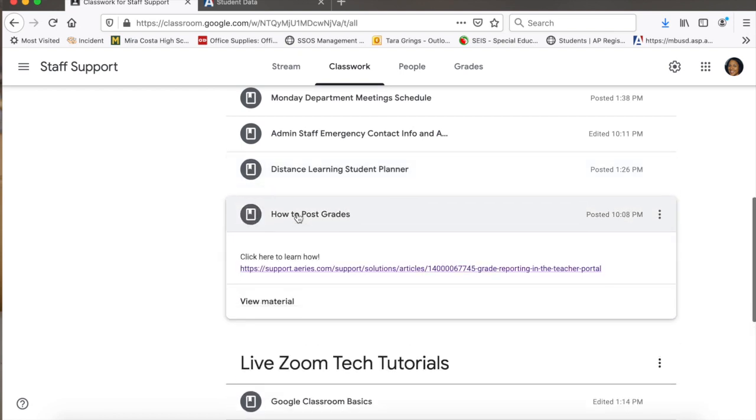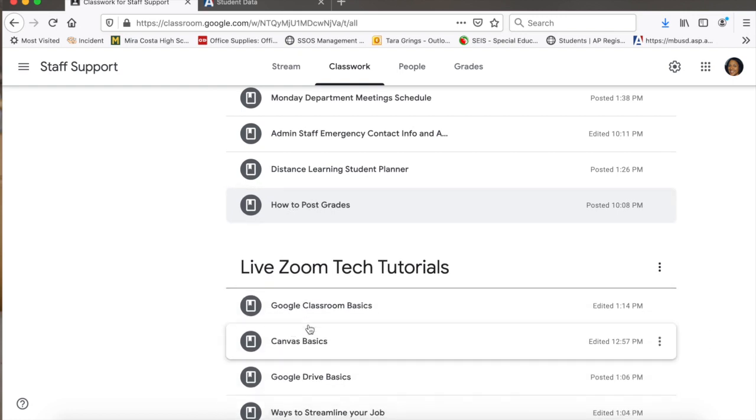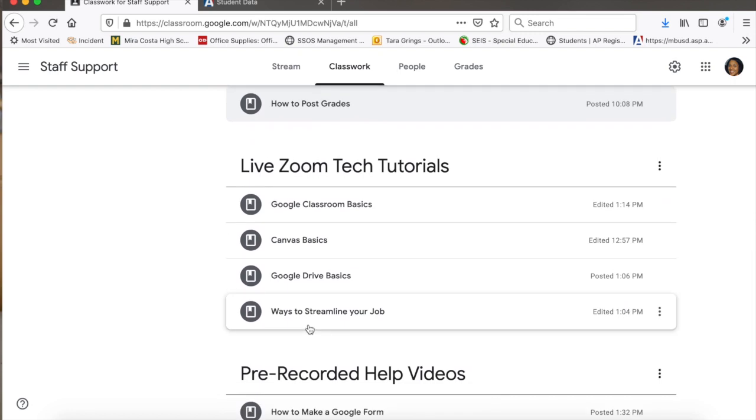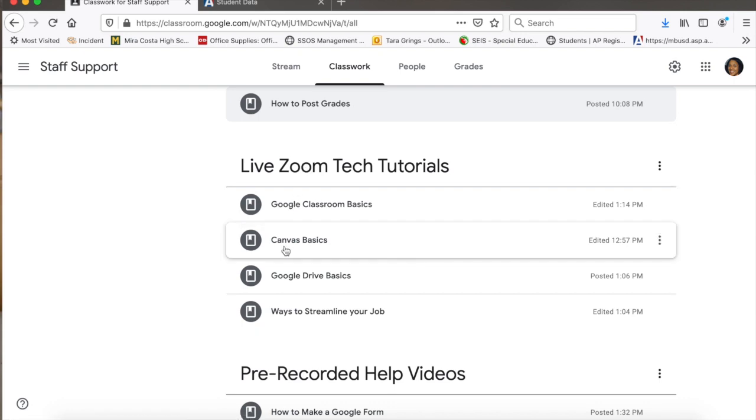And then I did embed instructions on how to post grades since Jan just recently sent that email out. The next category that I want to pilot with you that I'm really excited about is coming soon. We're going to be doing some live Zoom tech tutorials. Based on all the questions that I'm getting and all the different platforms that teachers are using, I'm starting to develop some themes around questions.